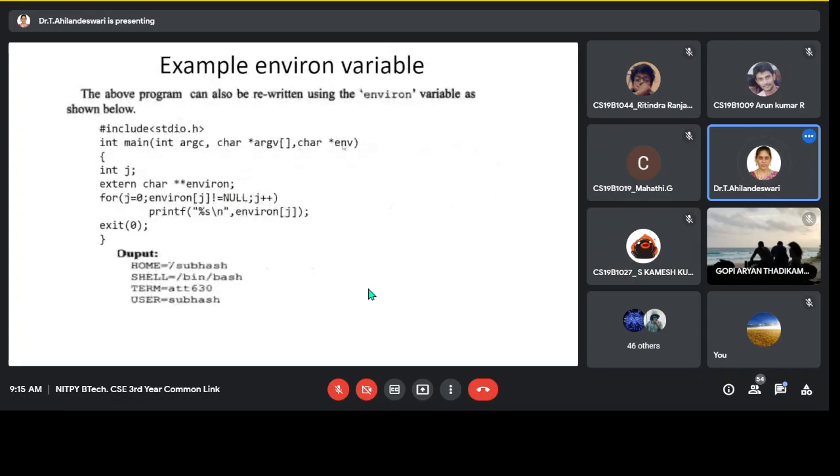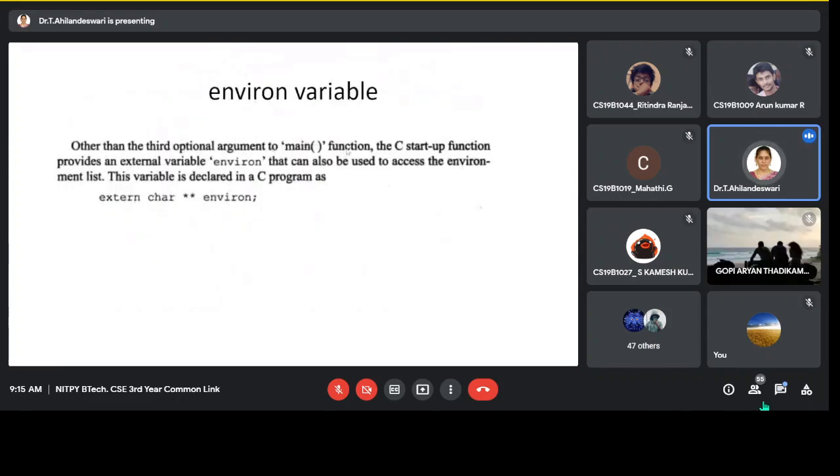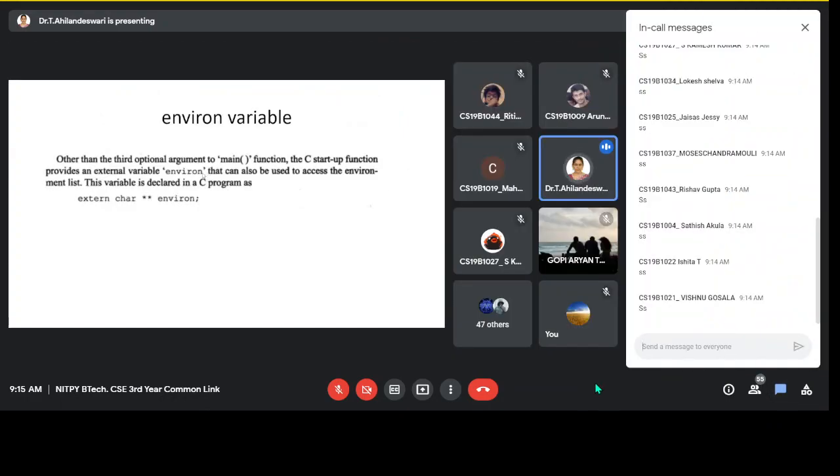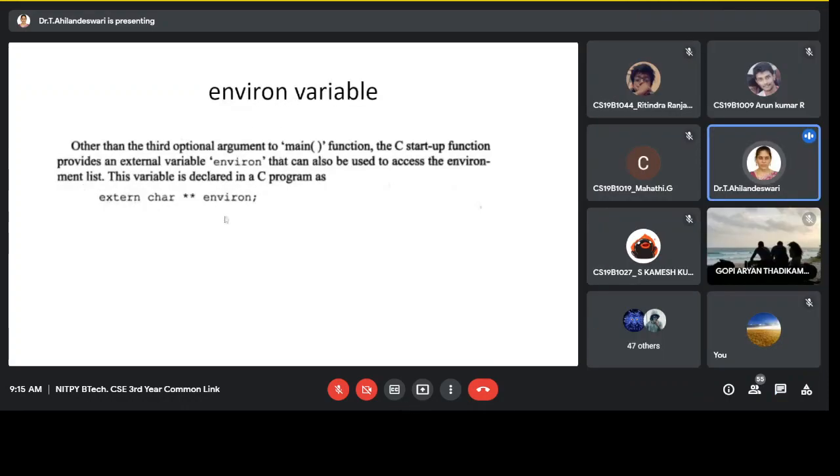See here, instead of using this variable, we are going to use environ. So this one. So other than the third optional argument to main function, the C startup function provides an external variable environ that can also be used to access the environment list. So by using this variable also, we can access it. It is of type extern char** environ.